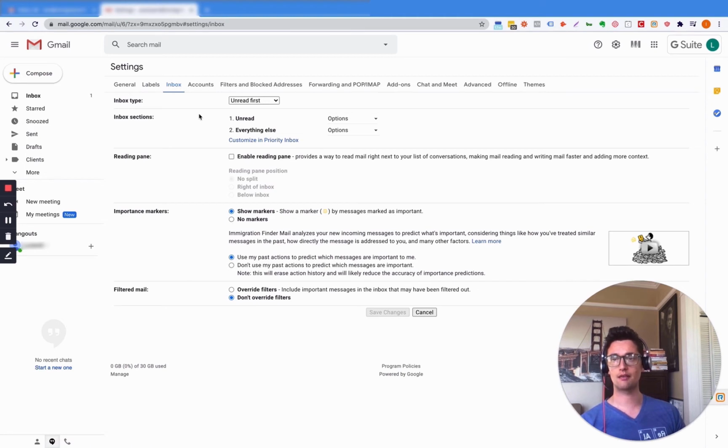So this is the inbox. The unread and everything, this is what we talked about first. The options in here are different ones. You can make multiple inboxes. I just like doing unread first. I like to show up to 50 items, so that way we show as many in there as possible. You can enable reading pane right here. The other thing too is filtered mail, which we'll talk about in just a second.